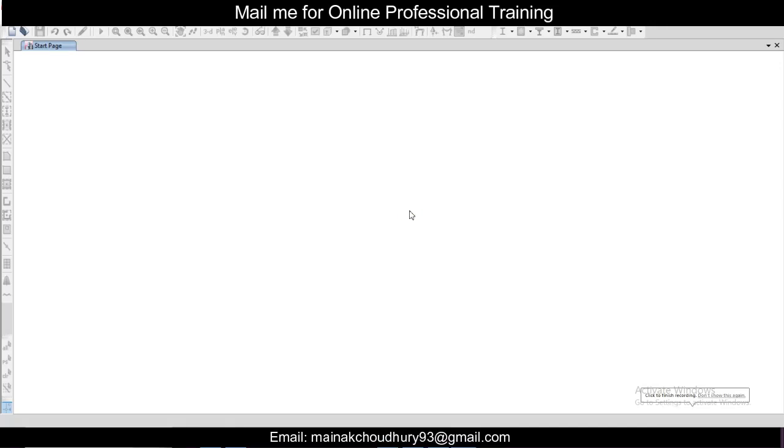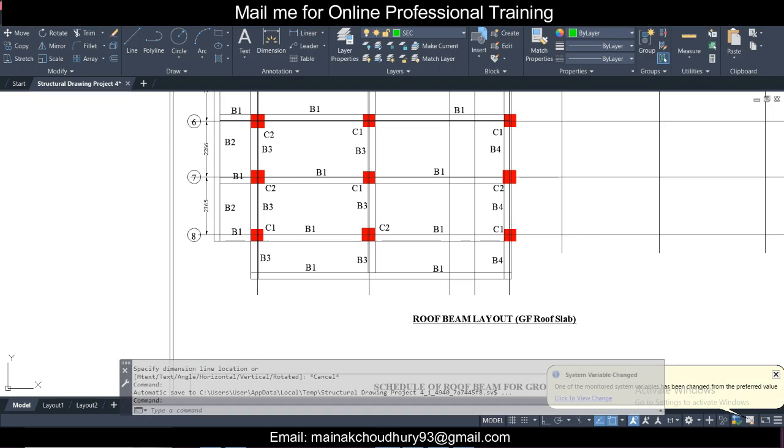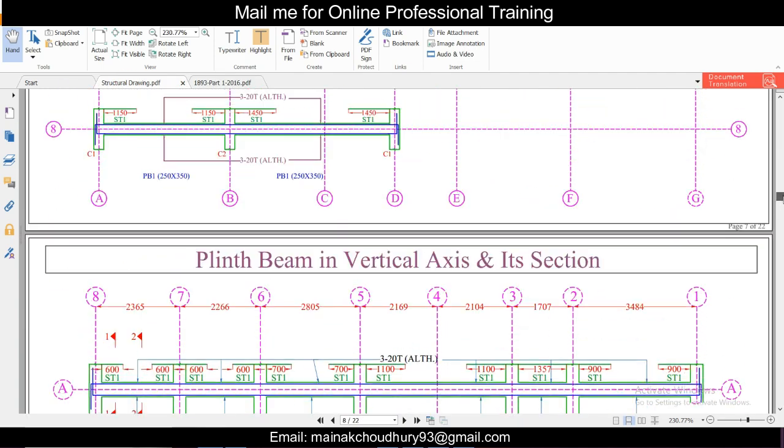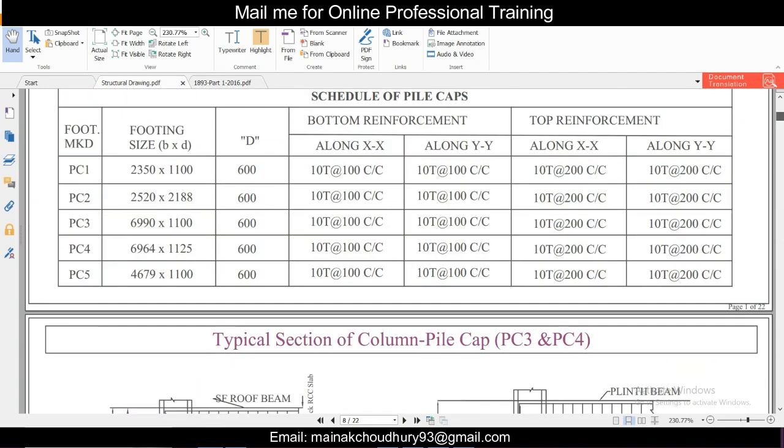So today I'm going to design a building in Etabs. For starting, you don't need any experience. If you follow, you can just design it along with me. So let's start. We'll be designing this particular building, and I already have the structural drawing, and I'm going to use it to design this particular building.